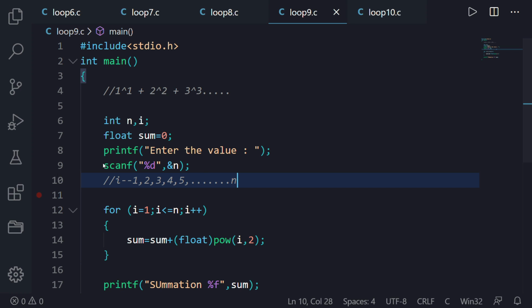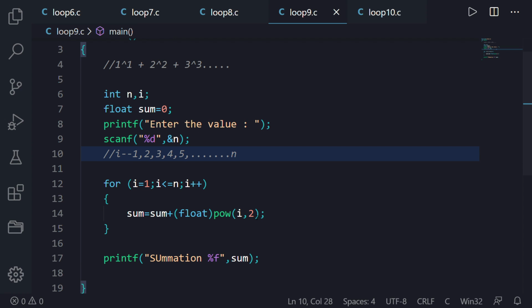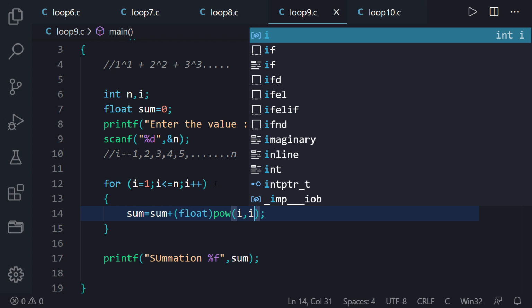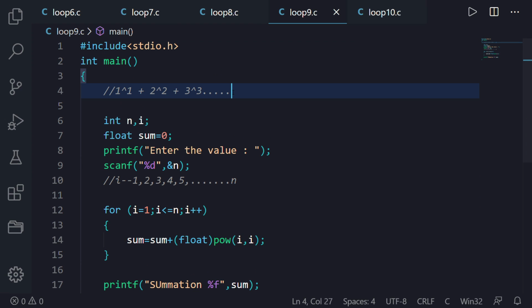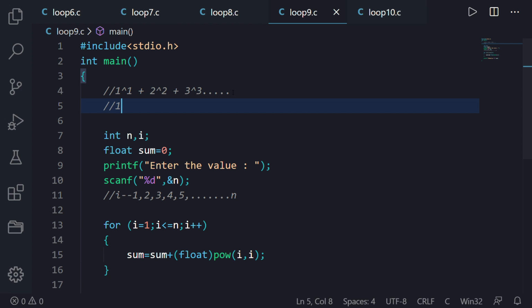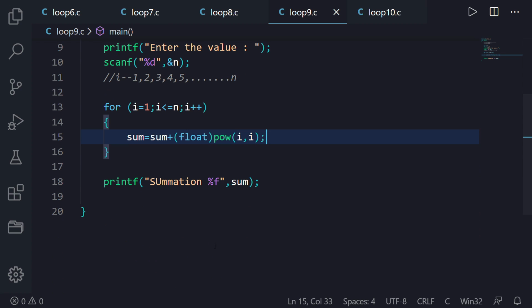Now here what will we do? In the pow value we will just provide i comma i. Why? Because you see what was happening there. In the previous program we were calculating 1 to the power 1 plus 2 to the power 2, and this was going on. So you see here, the power is changing, and the base value is changing as well. So this is what we'll do, and then we will print the summation part.